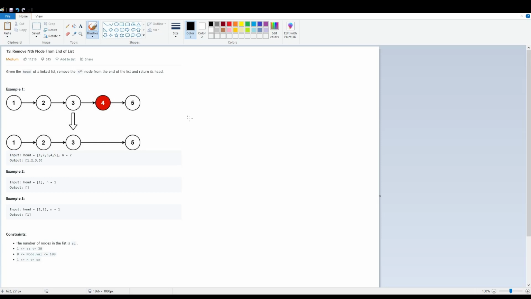Today I'm going to talk about LeetCode question number 19, remove nth node from end of list. Given the head of a linked list, remove the nth node from the end of the list and return its head. For example, we have this list here, and we want to remove the second to last element in the list. Obviously, we remove that and return this list here, where this is the head.